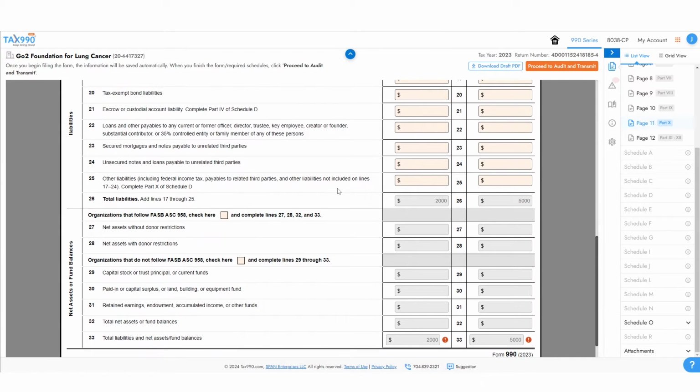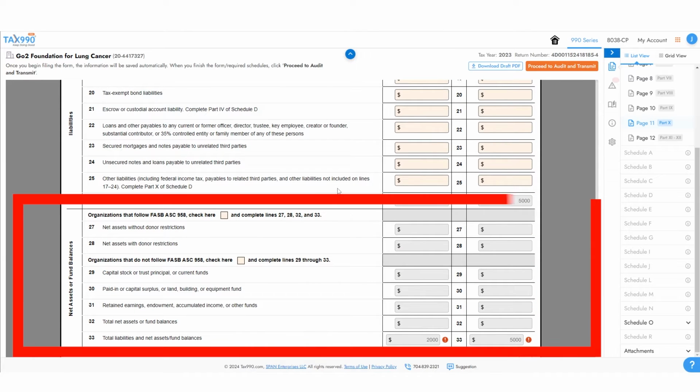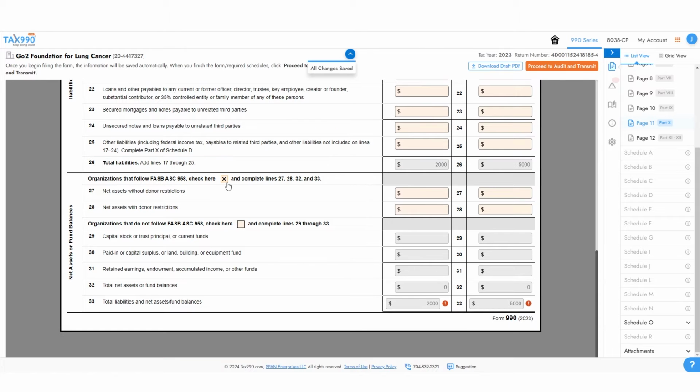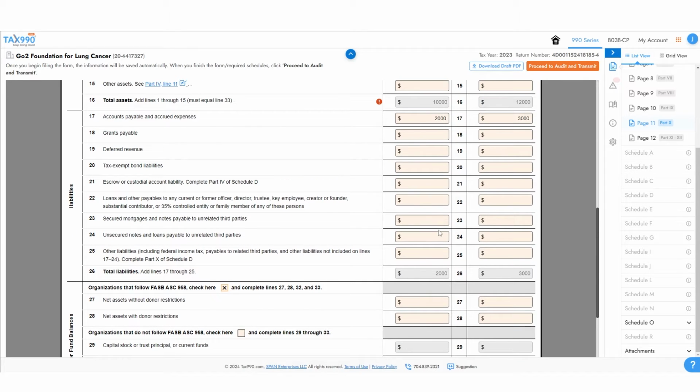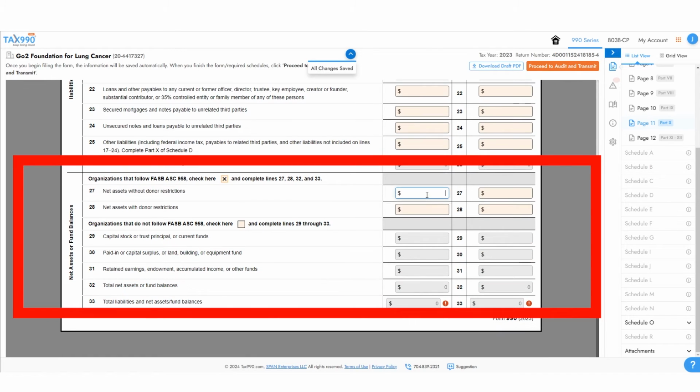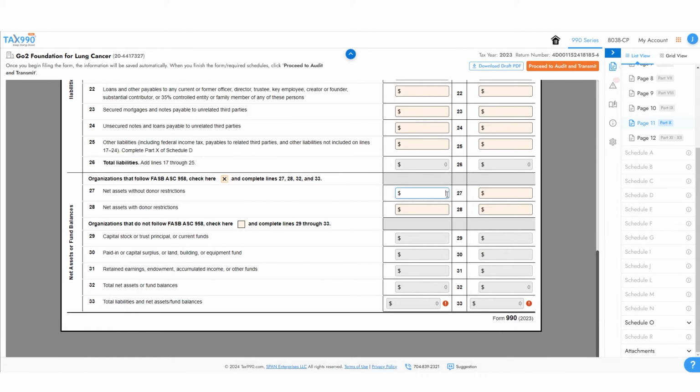Once you've completed your assets and liabilities, you'll complete the net assets or fund balance section. You have to begin by checking one of these boxes and indicating whether or not your organization follows FASB ASC 958. You then need to take your assets and liabilities and enter the information in one of the lines underneath that category. If you only have assets reported, you would only enter the total assets for beginning and end of year. For example, if you didn't have liabilities, you would pull our assets down to this section and report them the same as how they're reported in the assets section.